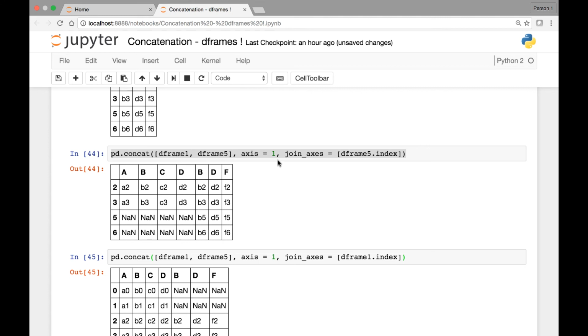Similarly here, we are concatenating it by passing this join axes argument and then setting it to be equal to data frame 5's index. So this part is from the data frame 5 object, so all the values are present, whereas our data frame 1 object does not have indexes 5 and 6, so we see not a number or missing value here.